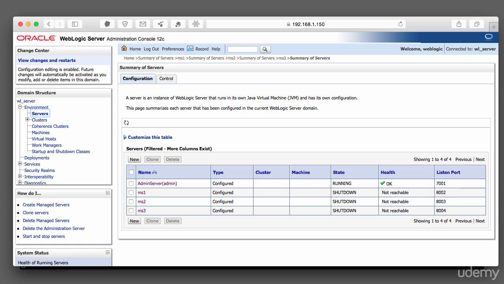actually create the cluster. You can create the cluster first. The order doesn't necessarily matter. I like to create my managed servers first and then my cluster, but you can do it either way. So to create a cluster, go under domain structure here, and under environment you see clusters. Click on clusters.